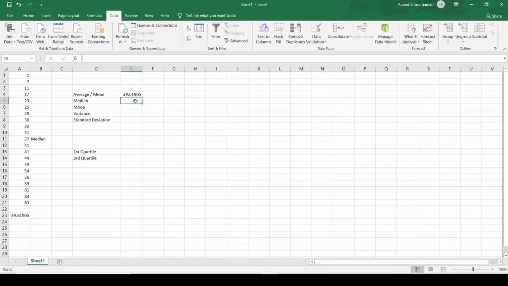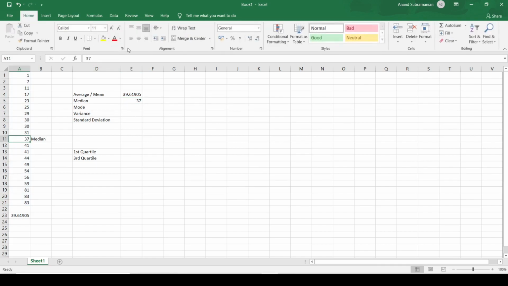So if I have to calculate that in Excel, MEDIAN, and then if I select this entire range all over again, click on enter, it gives me 37, which is nothing but this number in the center. So let me just color mark it as yellow. Now, what is the purpose of median? I shall come to that in just a bit after I explain all the other terms that we can calculate here.